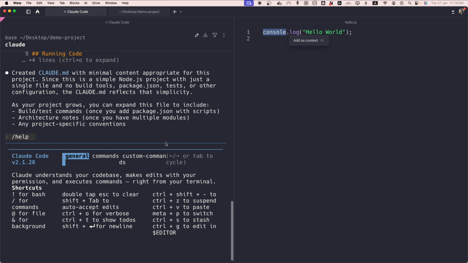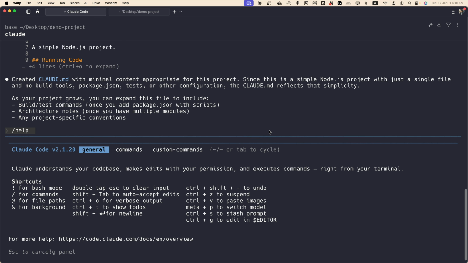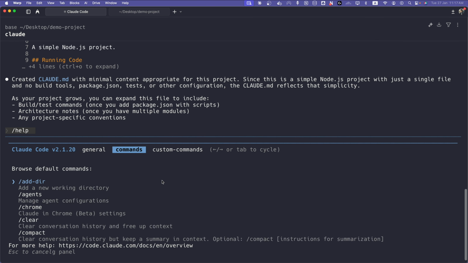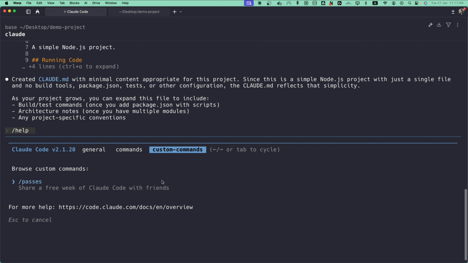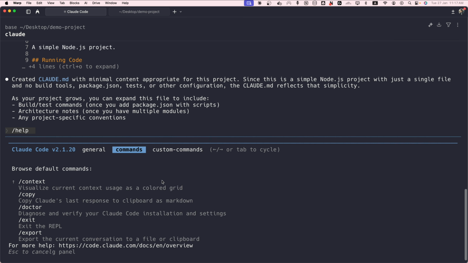And also on the top, let me close the right sidebar first. Okay, so you see basically 3 tabs. In the general tab, you will have some general information about Claude Code, like Claude understands your code base, and these are the shortcuts that you can use. And then we have the commands tab. You just press the right or left arrow to navigate through these tabs. And then we have the custom commands. So you can create custom commands. Currently we have one custom command, and these are the built-in commands that came with Claude Code itself.